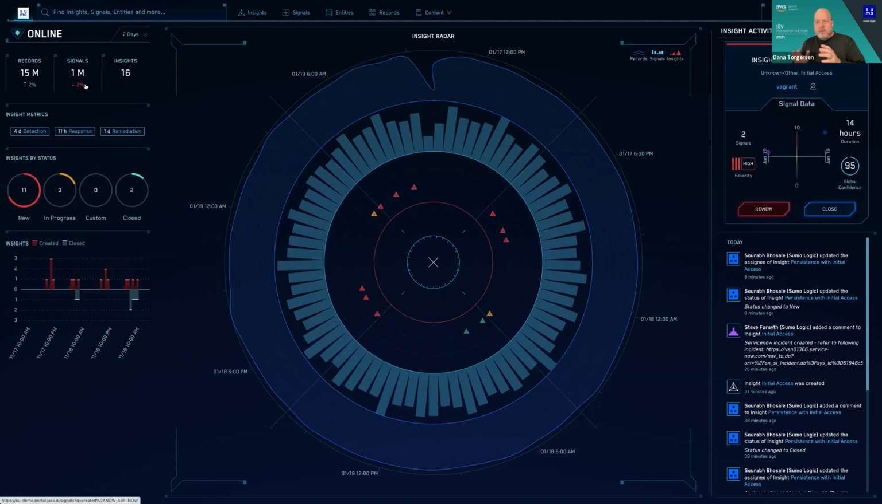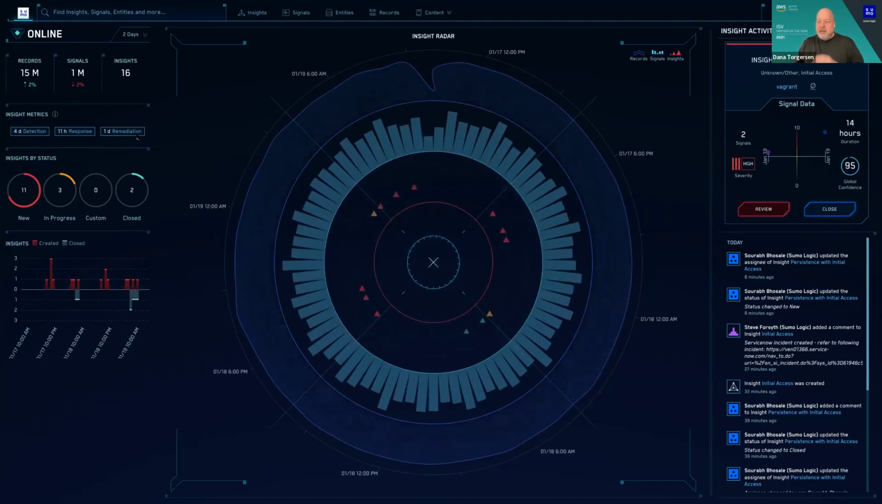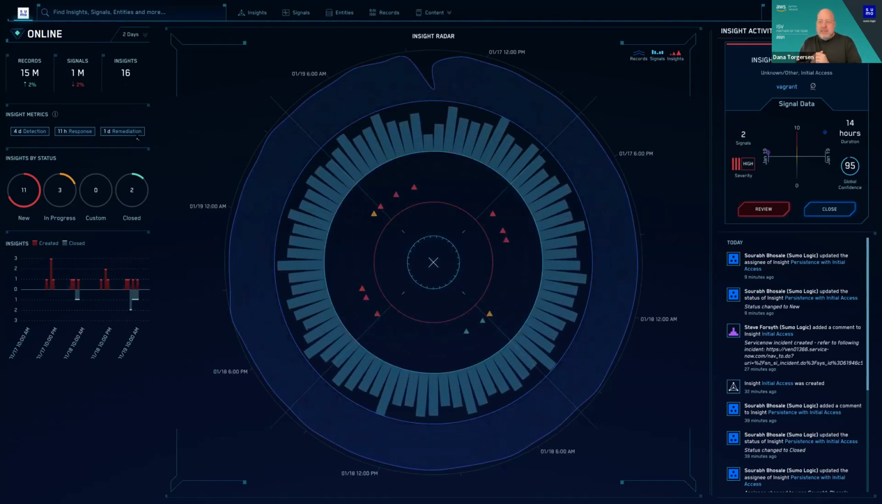We go farther with our insight engine. And this is where we're whittling down those 1 million signals in a 2-day period to just a handful of insights, much more approachable, much easier to actually get to with you and your team members. So here in this case, 2-day period, 16 insights. Now I've got some additional information here, like the metrics of how long it's taken from the detection and the response, the remediation phases for those insights. So 4 days, 11 hours, 1 day for remediation.